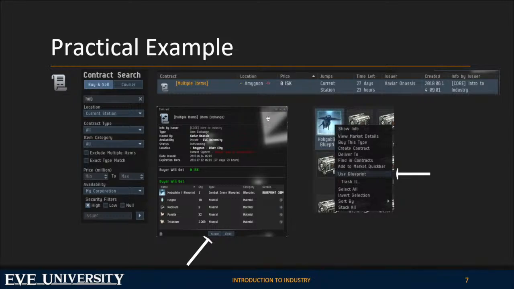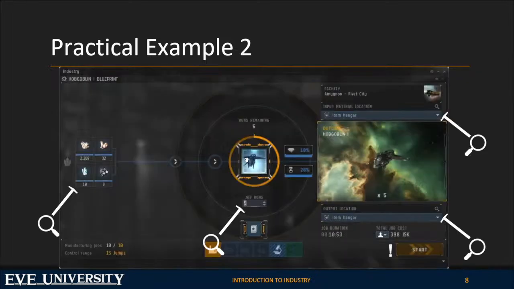So as an example, here's a contract that basically has everything in it. You have a blueprint here, in this case a blueprint copy, and you have all the materials. Then you can just see in the industry window, once you open it with right click and use blueprint, or with double click, what input materials you need.